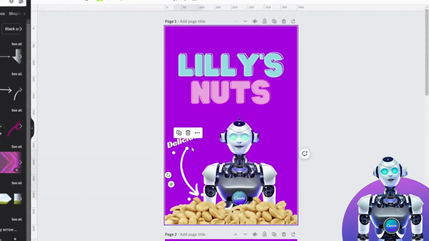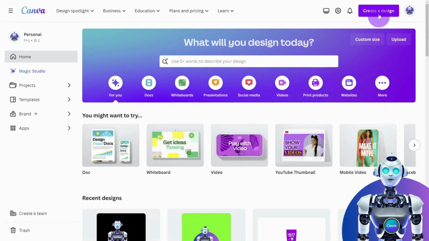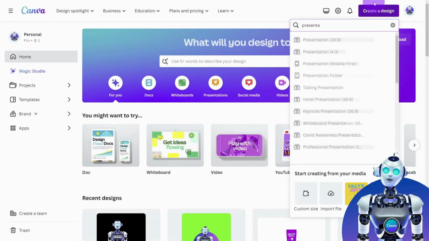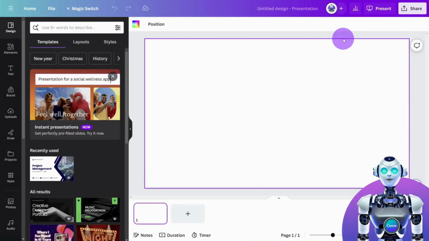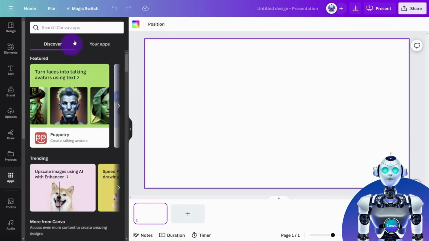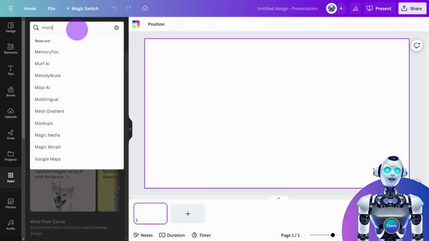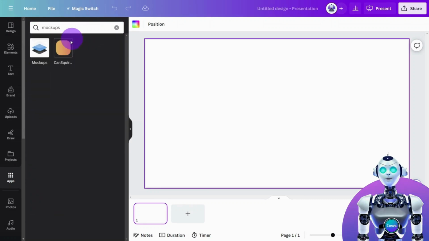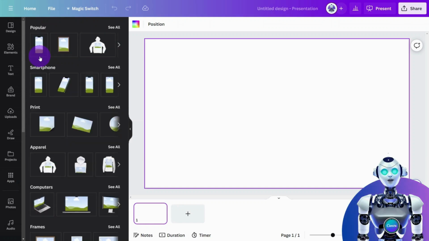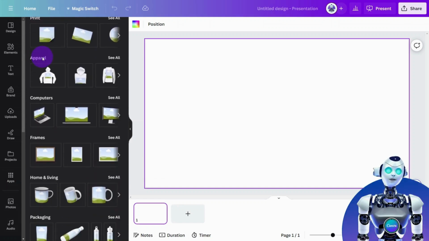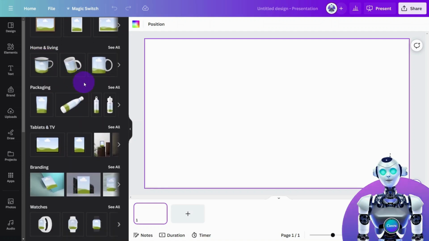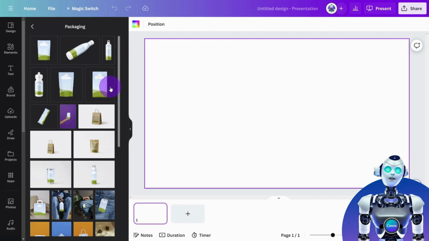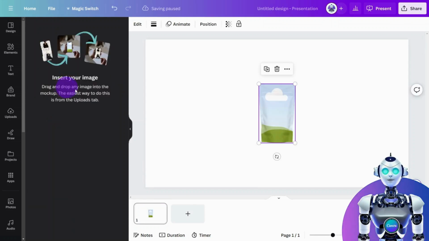for your mockup later. Now, open a new design in Canva. You can choose whatever dimensions suit your final presentation of the mockup. Next, navigate to the left sidebar and select Apps. Search for Mockups and select the Mockups app, like so. As you will see, there is a large selection of mockups you can use, from smartphones to packaging and apparel. For this demonstration, let's choose a packaging mockup.